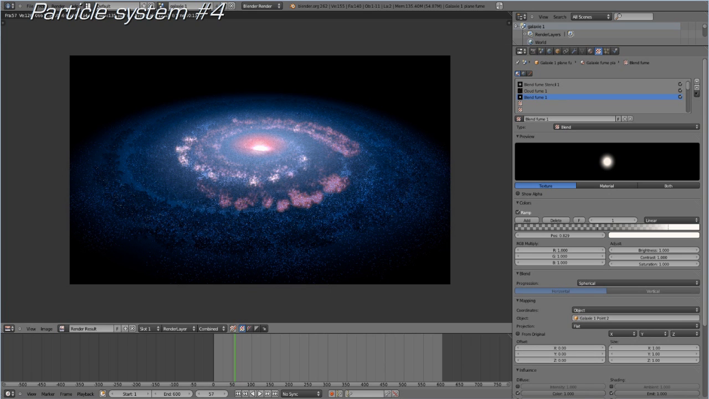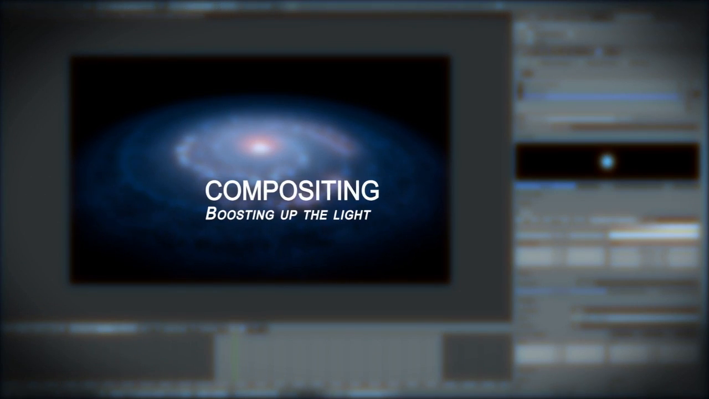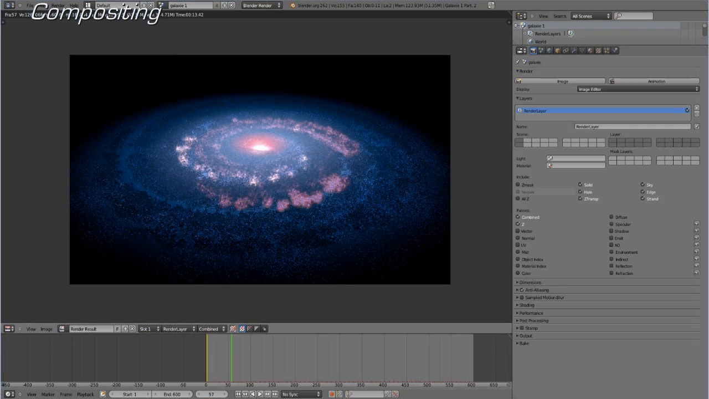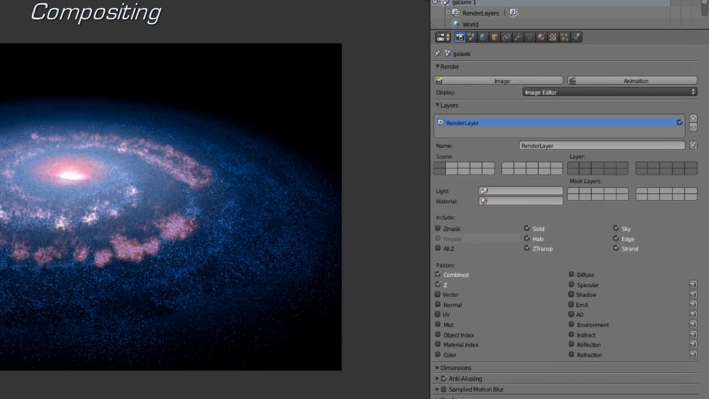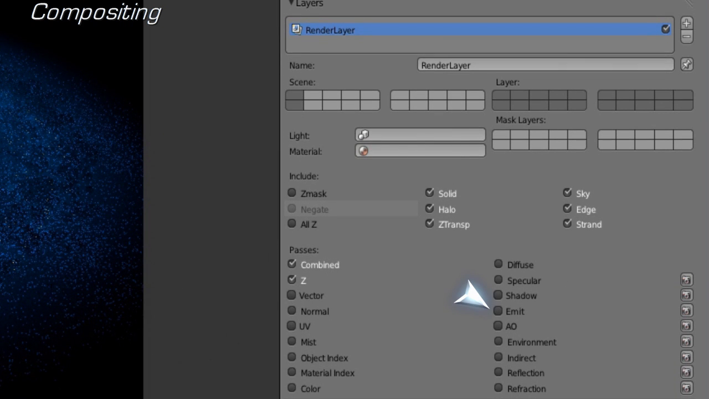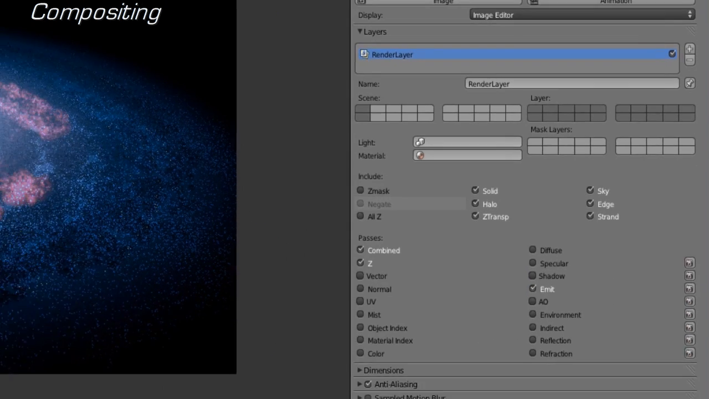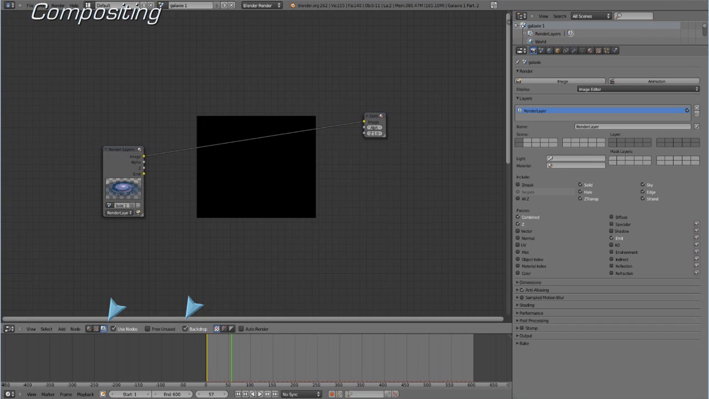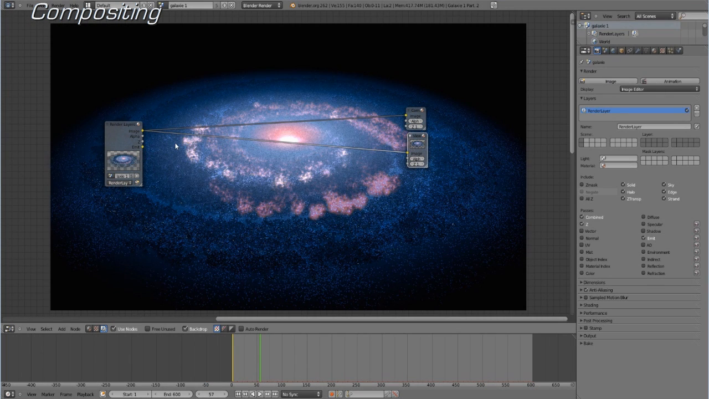The last thing to do now is to give our galaxy the power of light. Before we move on to the compositing, select the emit pass to appear in the compositor. Render again, and let's move to the compositor. Node editor. At the bottom of the window, switch to composite, and select backdrop. Add a viewer. Link it to the emit pass.